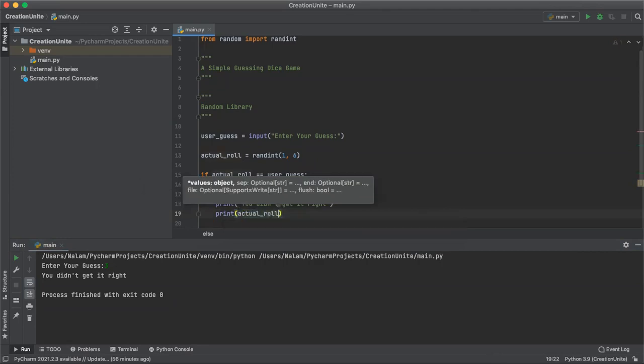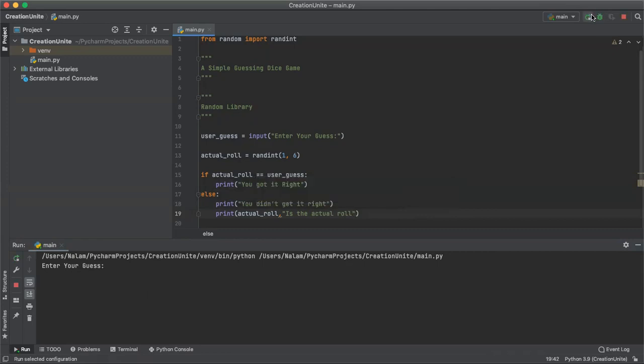So I'll say print the actual value: actual role, comma, is the actual role. So I run this again. So 3 is the actual role, right? You can run this as many times as you like. I can guess 5, 6 is the actual role. I can guess 1, 2 is the actual role.